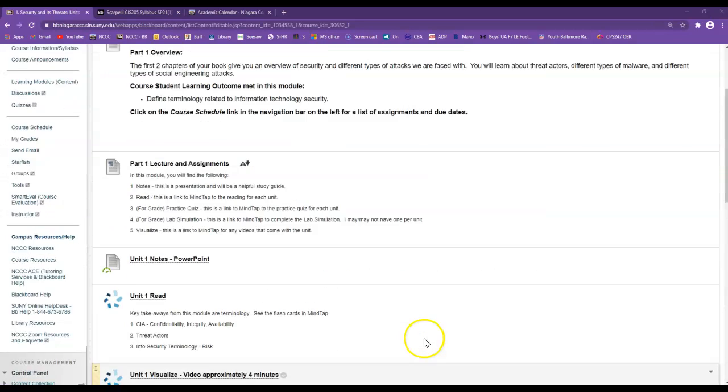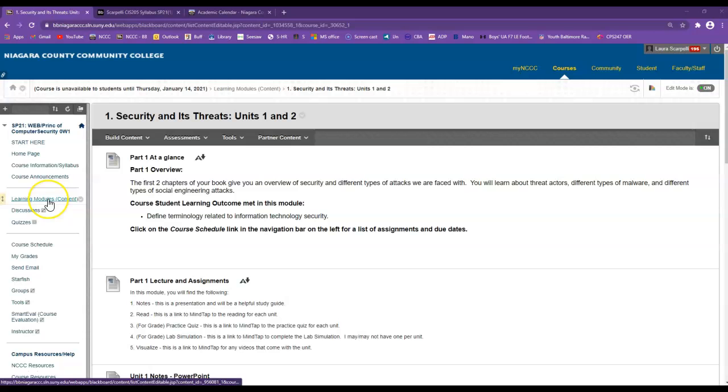So as I said, when you're ready to start working on the module, you can navigate to the Learning Modules folder and get started.